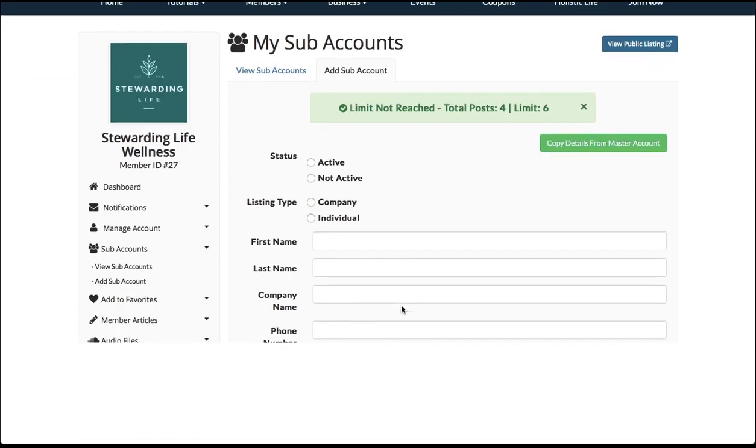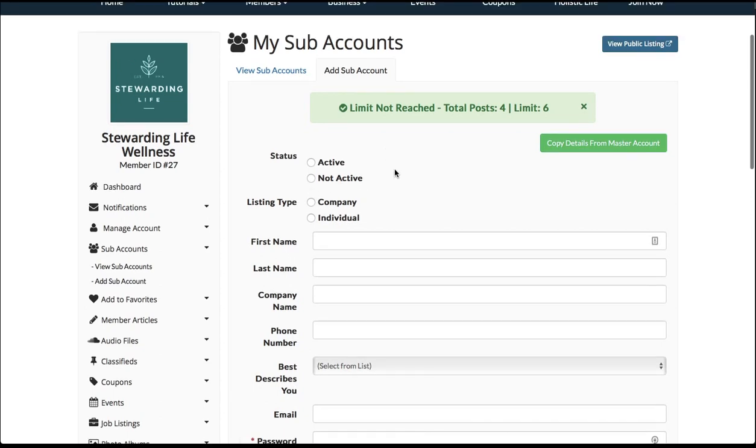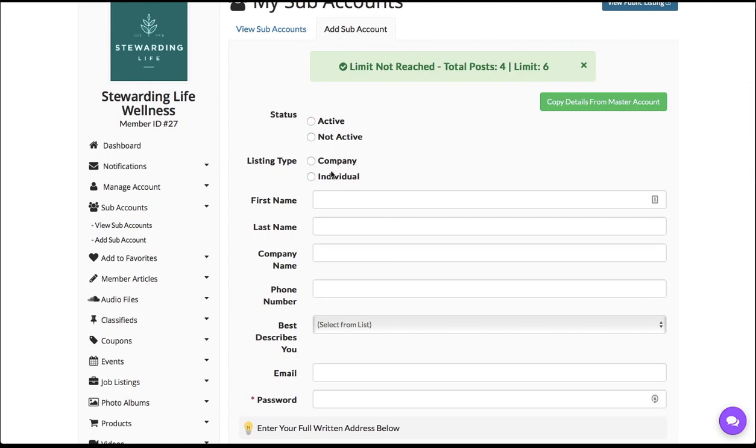You add the account, you set it to not active for now, because obviously you want them to fill up their details. If they don't fill up their details, then it can be a little bit of a problem. You've just really got to get your staff to go on there and put their details on there. And what I would do is put it to not active at the moment, and put them as an individual if they're a staff member.